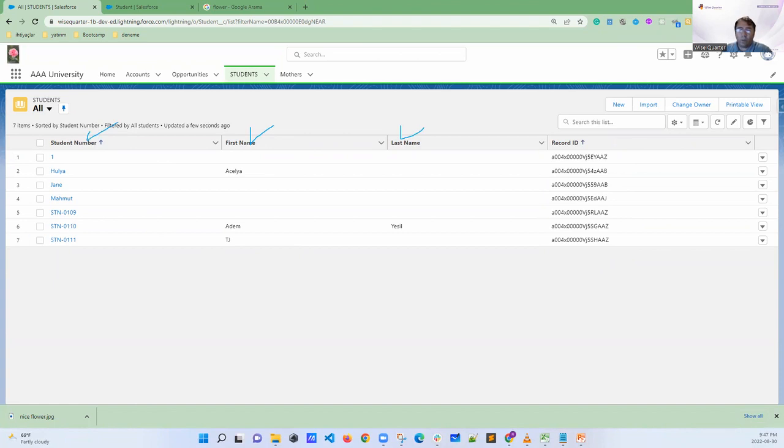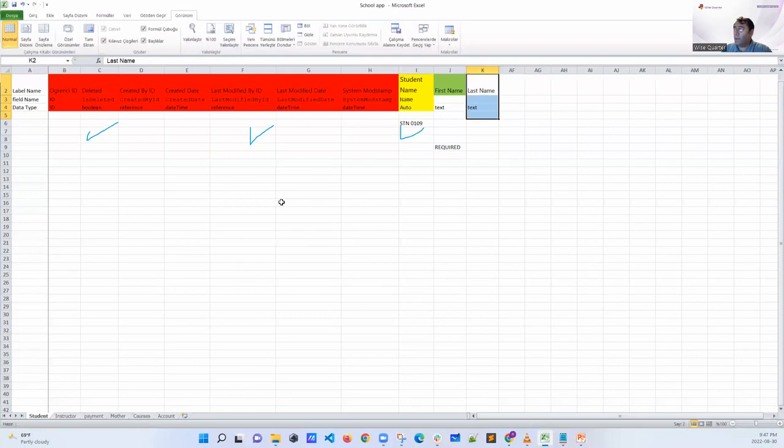One of our friends, Hakan, asked a question. I believe it's important. He said, about this student name, is it a required field? Yes. This student name is required, my friends. It's required automatically. Salesforce says that you must provide student name.